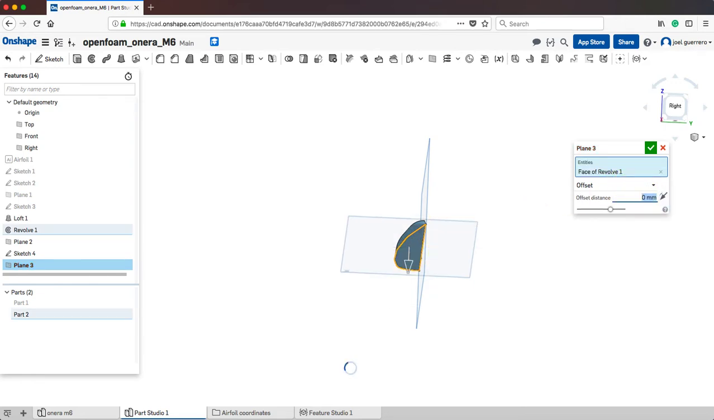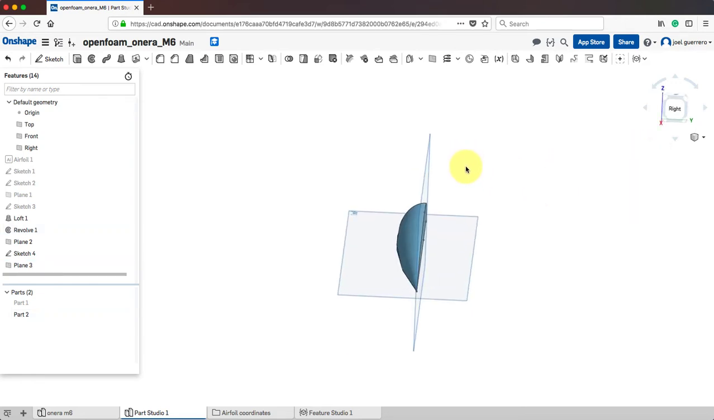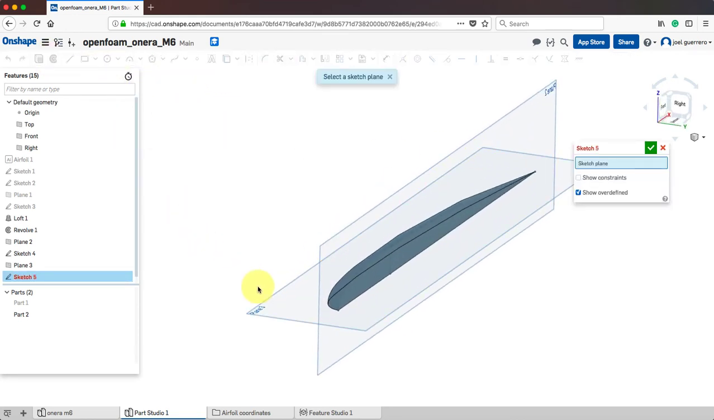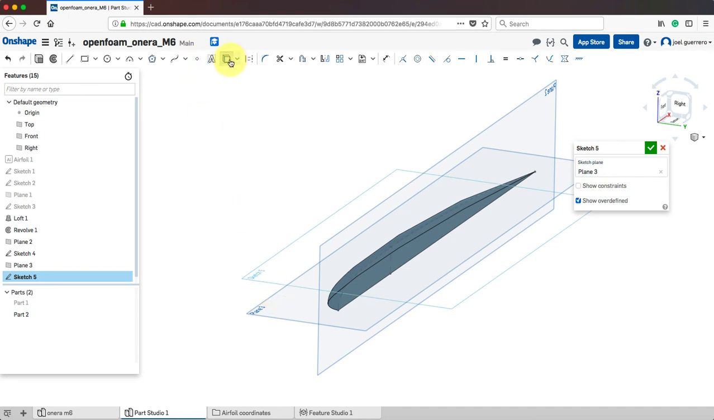Now what I will do is create a second plane here, offset 0, and I will proceed in the same way. I will sketch on this plane and do some projections of this one, but I also want to project this and this.